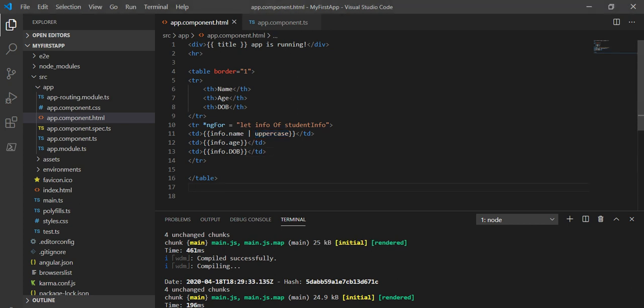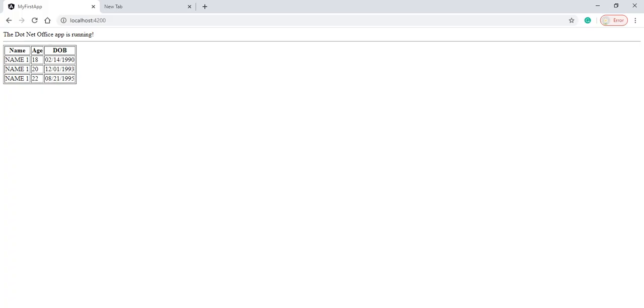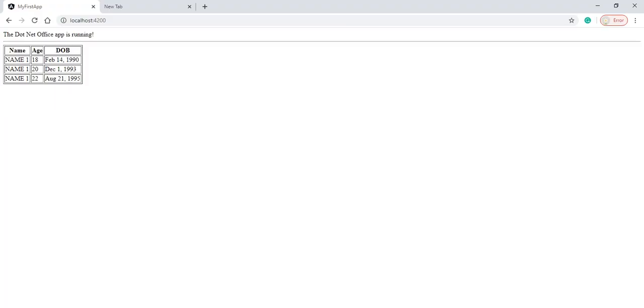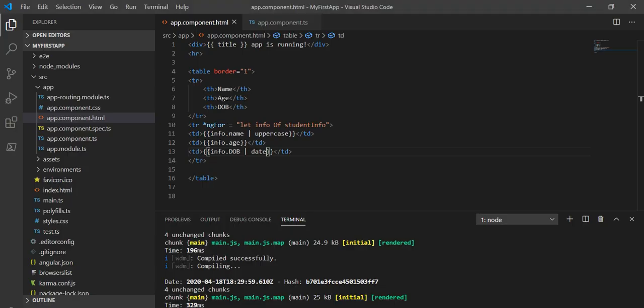Now I want to put a filter for the DOB, for the date also. Currently it is showing the date in this format, and I told you the first is the month, because in Angular 8 it takes it that way. If I put the pipe for a normal date only, let's see on the browser what it shows. By default it is showing Feb 14, 1990. In this way it is showing, but I want this date in a particular format.